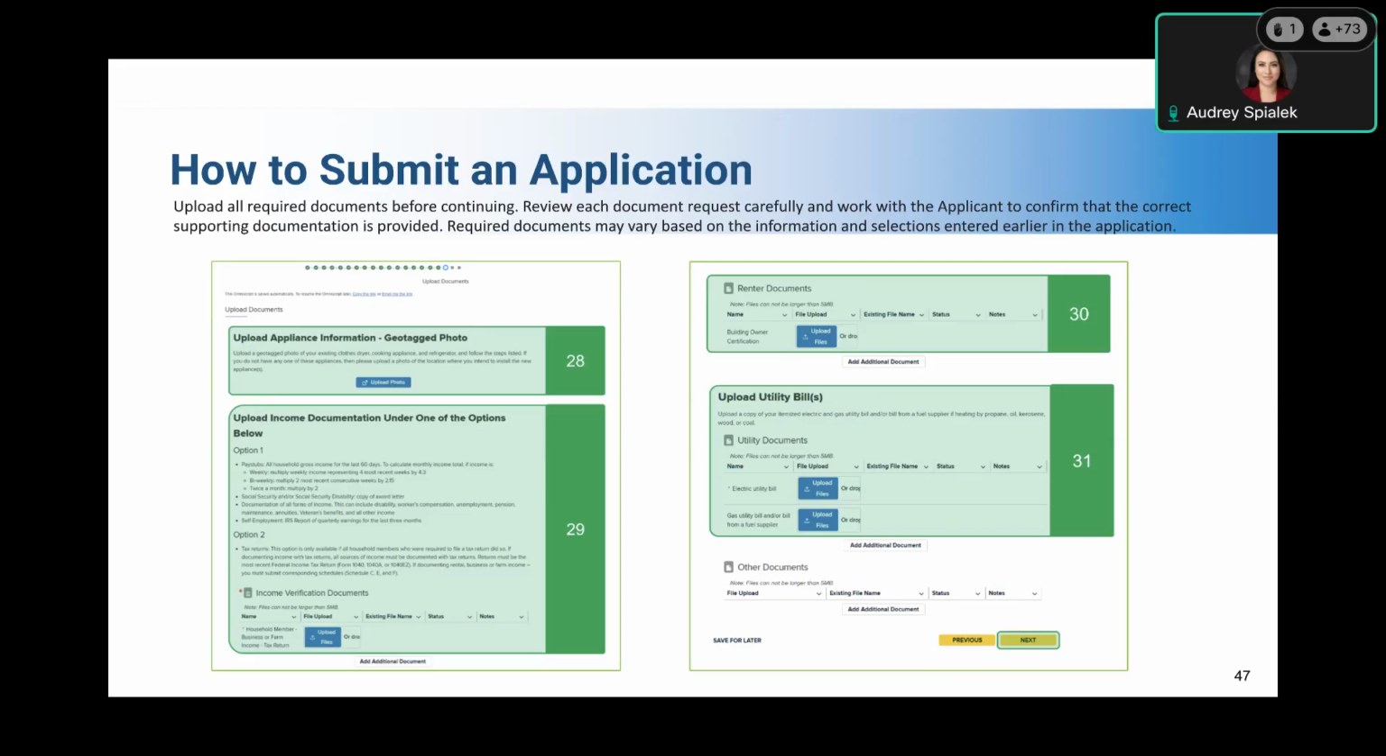Whenever you upload all these documents, you'll notice that it'll show an existing file name and the status will say submitted. Once you've submitted that information, then you can select next accordingly. If you have documents that you're unsure if we may or may not need, you can go ahead and add additional documents, whether that falls under utility bills, income verification, or just other documents because you're uncertain of what we may need. It's okay to go ahead and send that over to us. We can keep that on their file accordingly. All right, next slide, please.